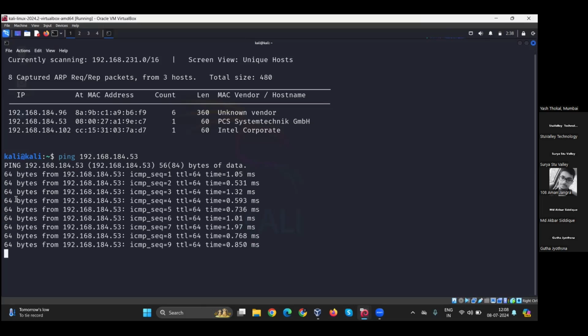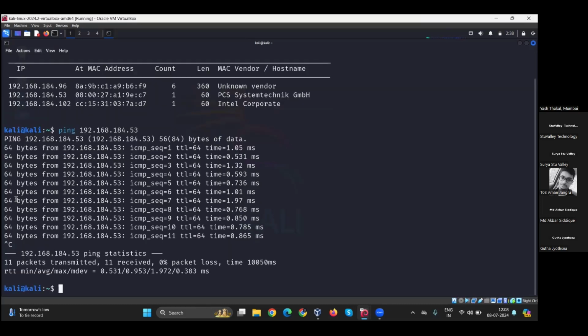And now tell me, what is this TTL value? In the last session, we discussed the TTL value. TTL stands for time to live. It will tell you which operating system your target is using. So if it is 64, what is the target machine's operating system? It is a Linux based system. If it is 128, it is a Windows based system.